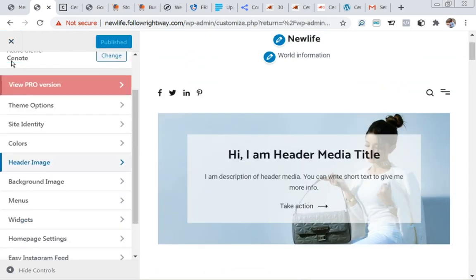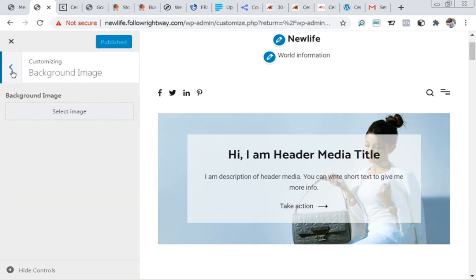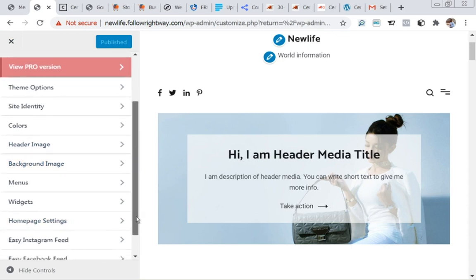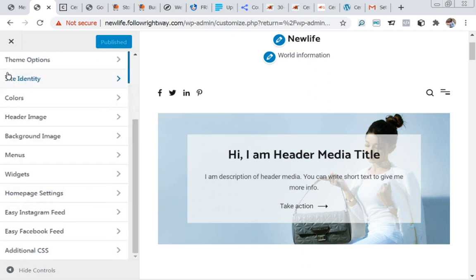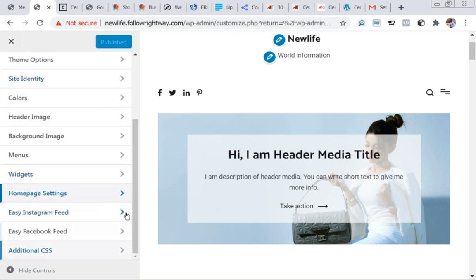Let's go back and see other settings that we can change. Background image, so we don't need that. Home settings, let's see this home settings. Before, we normally used a static page, but now we set it as your latest blog, because this is a blog. Okay, so there's no separate home page and blog page. No, this is a blog. Okay, and that is all. You can just play around and do all you need.